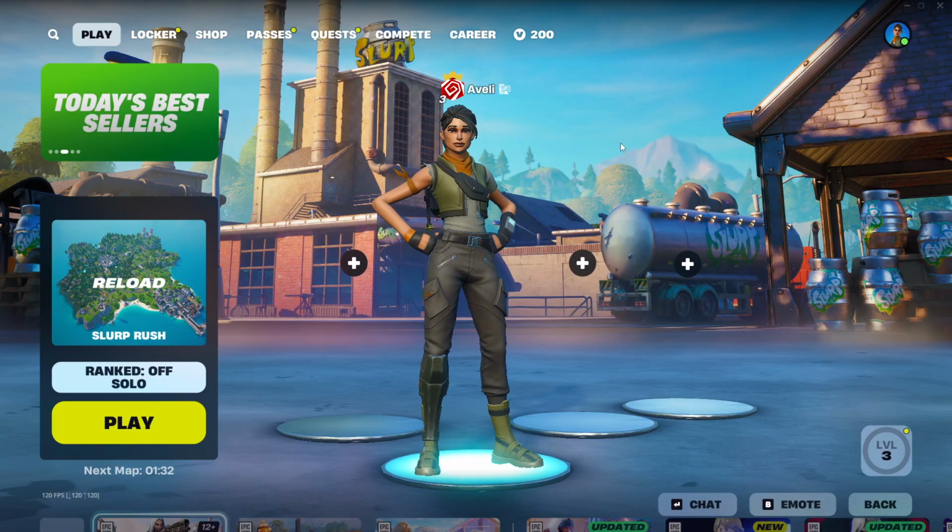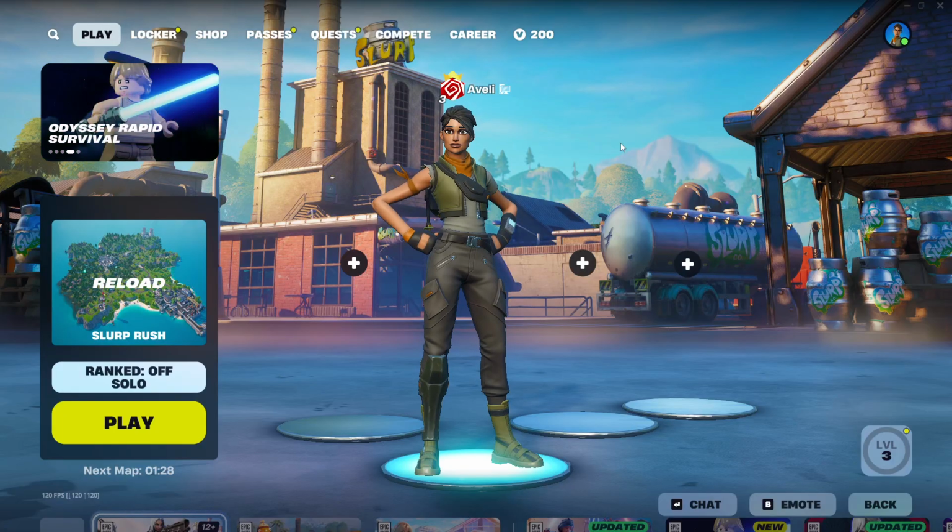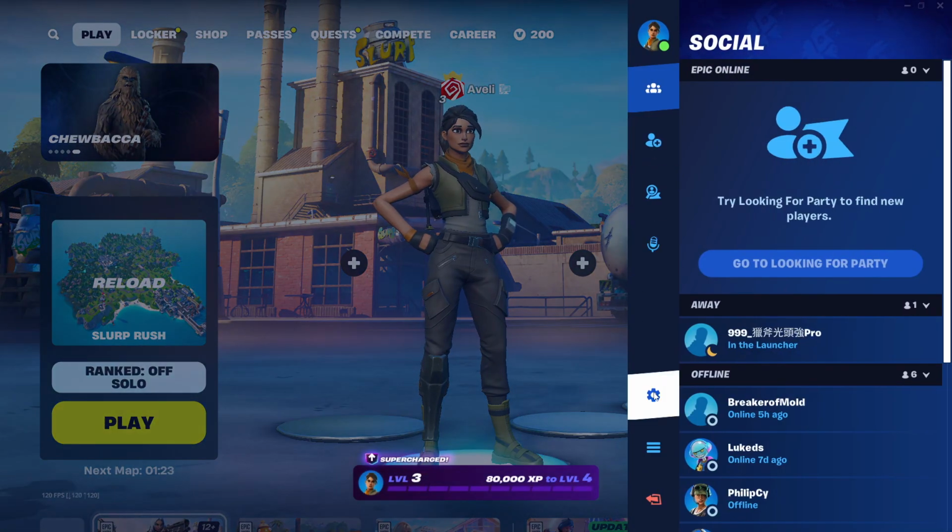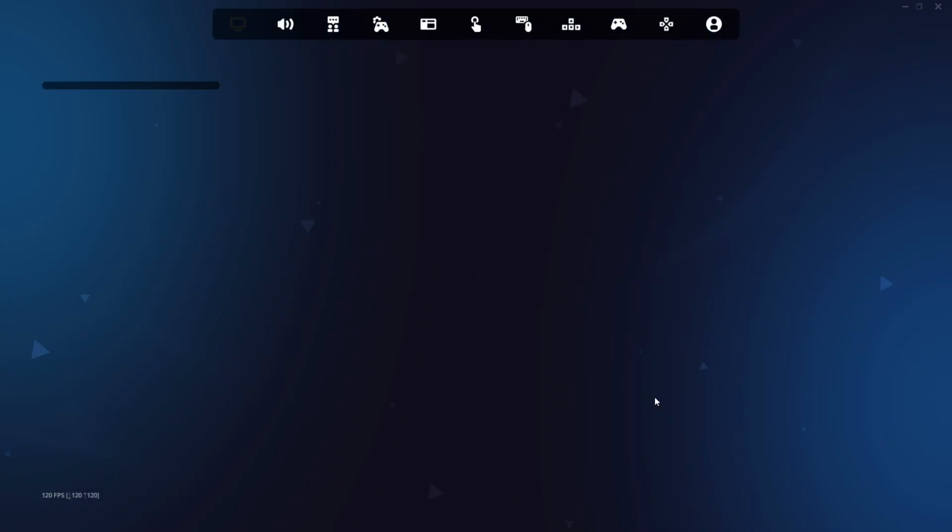From the main lobby, press the menu button or options button. If you're on the PC, press the escape button. Scroll down and select settings. That's the gear icon right here.